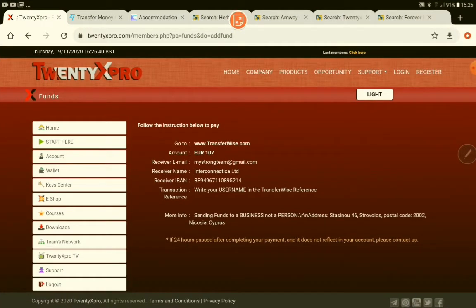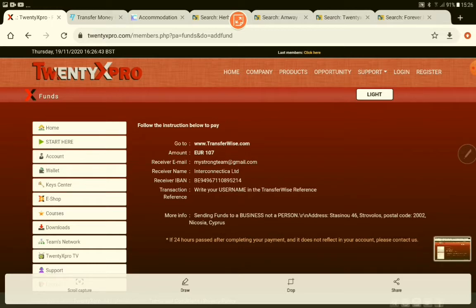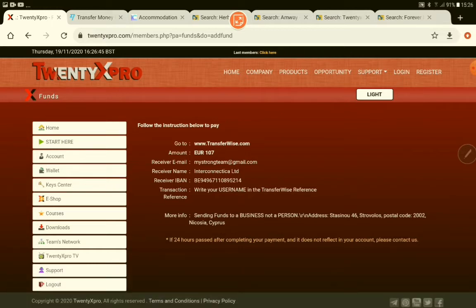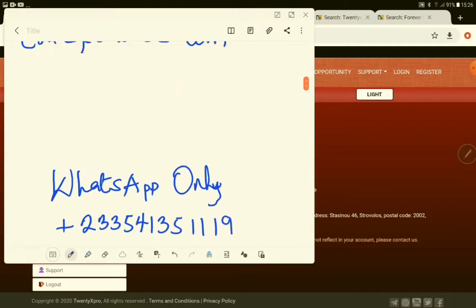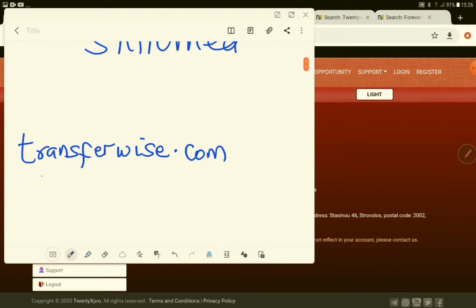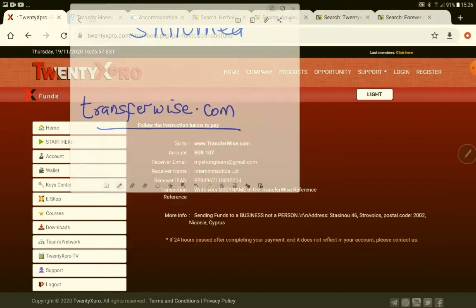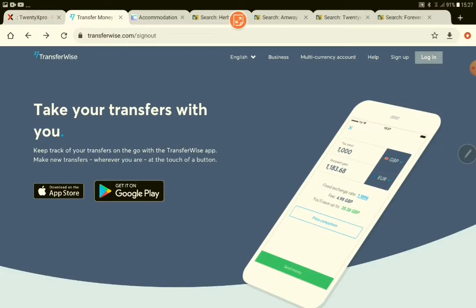Great. So after taking note of this, the next step is to go to TransferWise. So this is the website. TransferWise is the website. So you type it into your web browser and you wait for it to open. When it does open, if you don't have an account, you sign up, as you can find at the right top corner. You sign up, and it's very easy. You can sign up with your Google account. It's very, very easy. I'm already signed up to it.